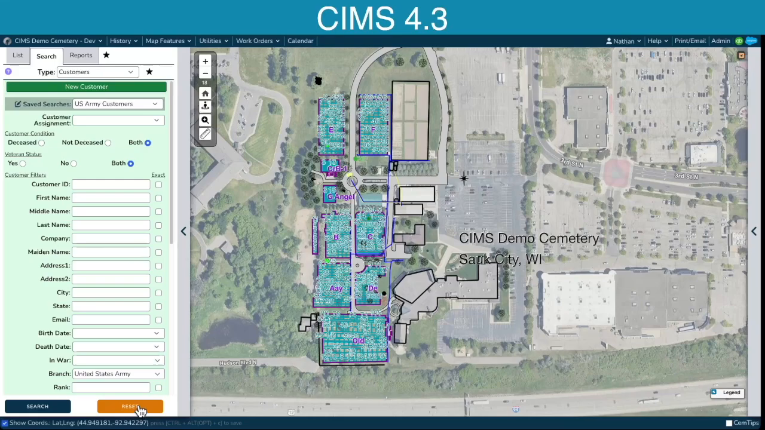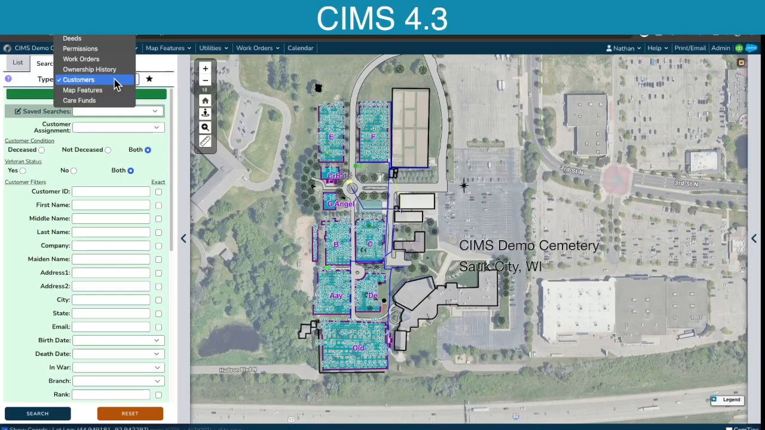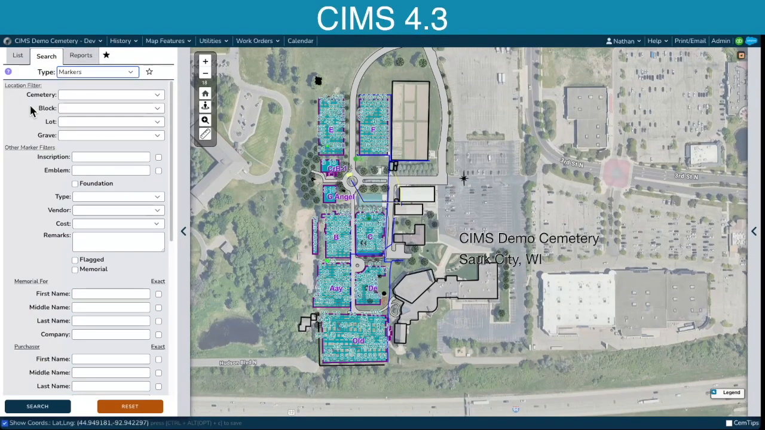So if we were to clear this out and then wanted to create a new search, let's say, for example, we are working with markers. And we want to make sure that we have images of all of the headstones and footstones and markers in our cemetery. And we want to work through it section by section here. So we're going to start with a level select. We'll start up here in the corner of block F.